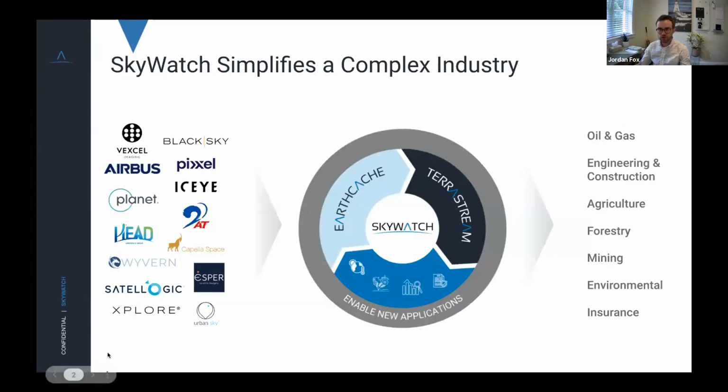For anyone who doesn't know, and I assume almost everybody on this call knows who SkyWatch is. SkyWatch is a company based out of Kitchener-Waterloo in Ontario, Canada, and we've been around since 2015. We make a product called EarthCache. EarthCache, very simply, is an API and a single access point to a plethora of remote sensing data sources. So we want to make it really simple for organizations and individuals to get access to remote sensing data and all the hurdles and challenges that go with that statement.